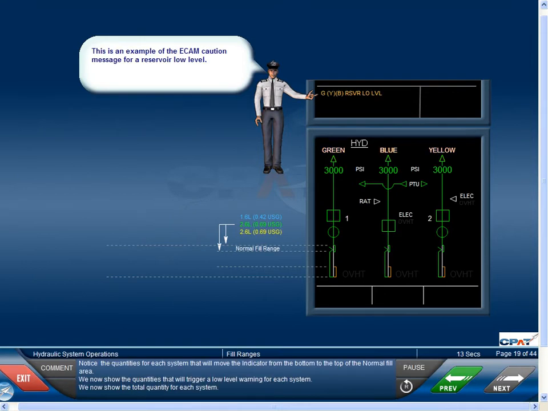Notice the quantities for each system that will move the indicator from the bottom to the top of the normal fill area. We'll now show the quantities that will trigger a low-level warning for each system. We now show the total quantity for each system.